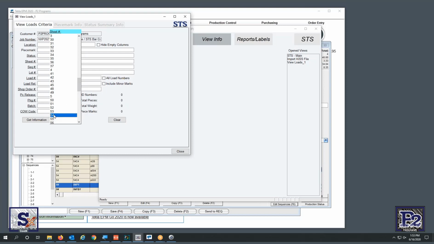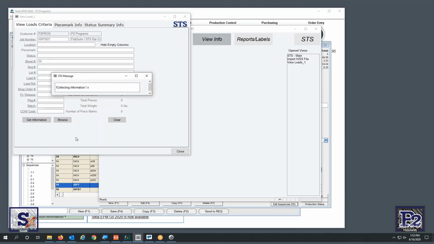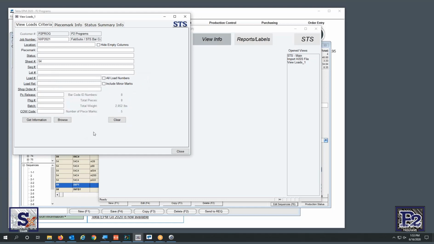Oh, that's something else you'll notice here. You get to choose what you want. I can say sheet 54 and I can say sheet 55. That's what it does. So you have an opportunity to use multiple sheets, multiple sequences, something a lot of people have been asking for in the past. So I just want to look at sheet 54, get info. Of course, it's just getting the data in STSX.